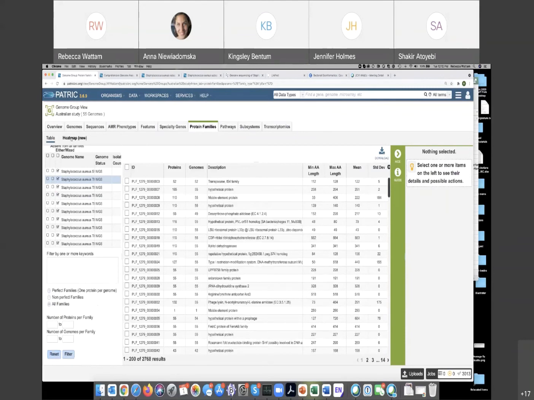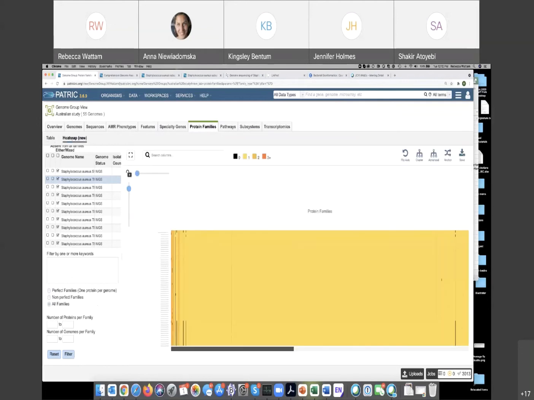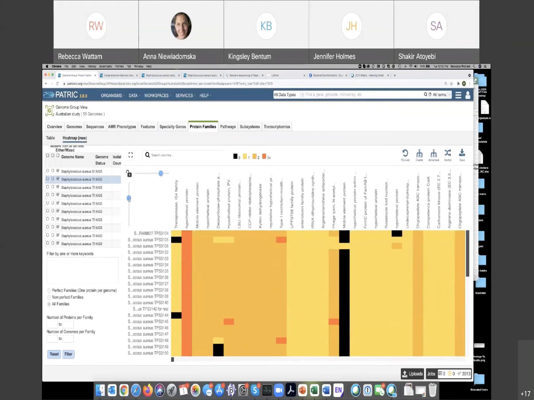I wanted to show you one other thing that you can do here. We also have a heat map view of this. If I stretch this out, here are my genomes, here are the protein families. If it's black, it means 0: this genome didn't have this protein family. If it's yellow, it means this one had one copy of the protein in that protein family. This orange color means 2 copies. This tangerine color means 3 or more.